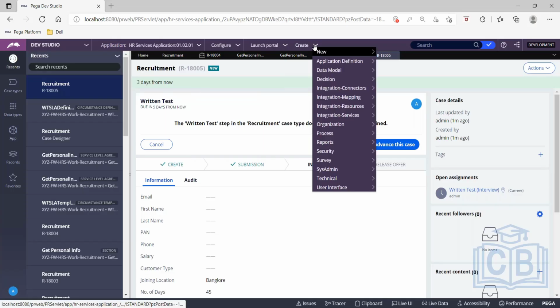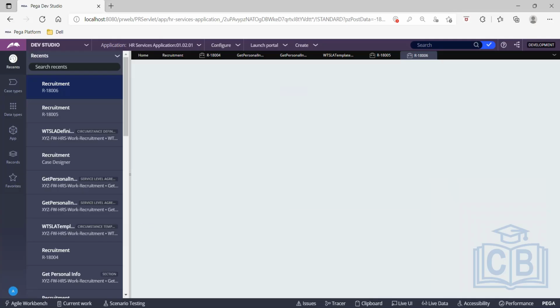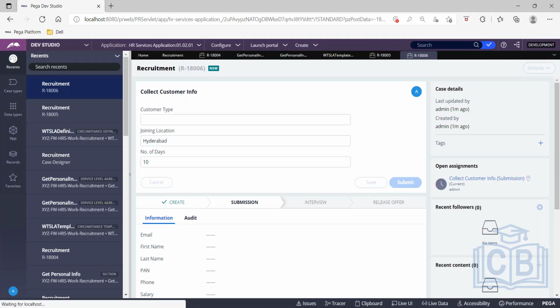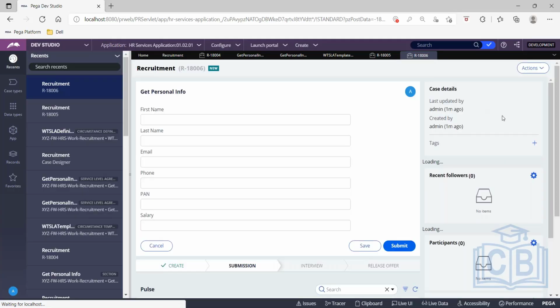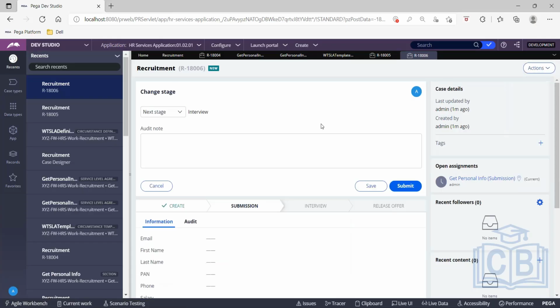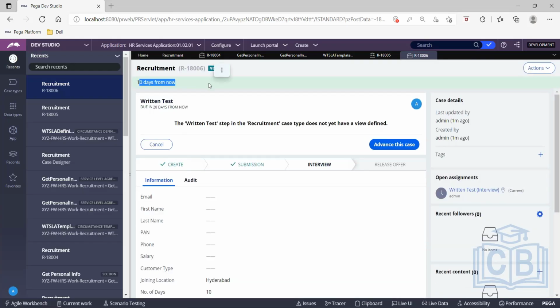And what if I would give something else other than what's there on the template? I give something else. The joining location is Hyderabad. Okay, and 10 days is my time. What would I expect this time? So I'll directly go to the interview. And what would I see is, yes, it took the base.